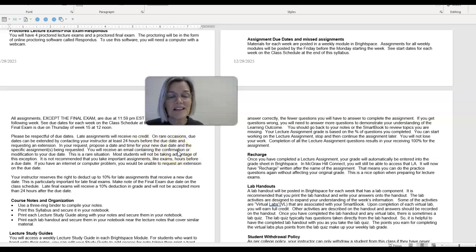If you don't do that, I'm just going to email you back and say, what's your expectation? When do you want your new due date? So read this carefully. And if you need an extension, talk to me, but this should be an exception rather than the rule.